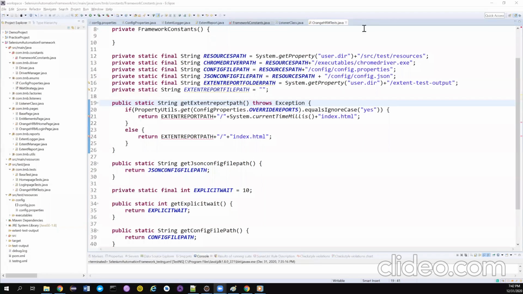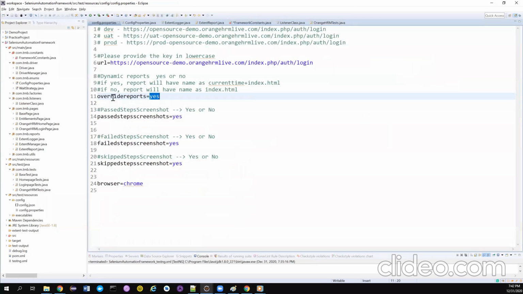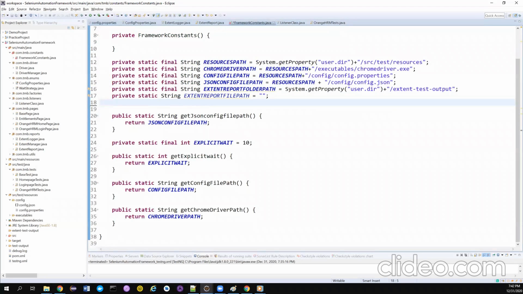Okay, guys, I think it is a little confusing. What we can do is take a step back. Let me remove this, and then understand what we want to do. Let me go to the config.properties. If someone is choosing yes, then they are okay with creating the report like this, with the same index.html. I think even here we are confused. So if no, then the report will be with the dynamic timestamp. If they are okay to override the reports, then the report will have index.html as the name. Okay, now we are clear. Now let's go here and achieve what we are trying to achieve.